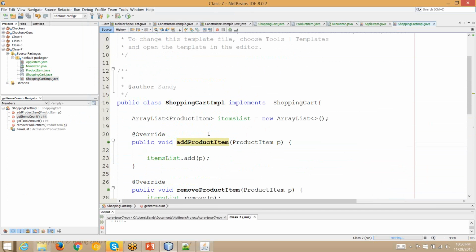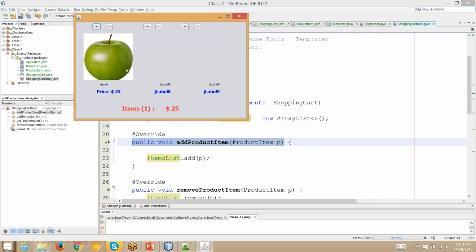Now if you see, shopping cart has both the types of members. It has data member items list, it has function members, which is this. Clear? Okay. So now one thing is working. Now same thing has to be replicated here. This plus should also work. This plus should also work.